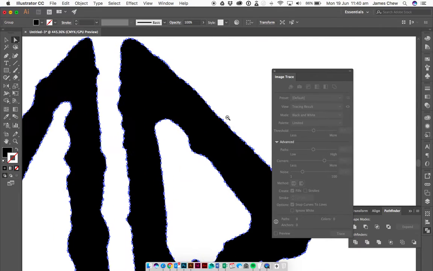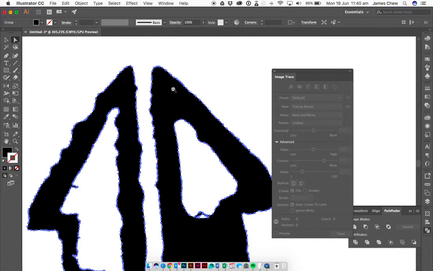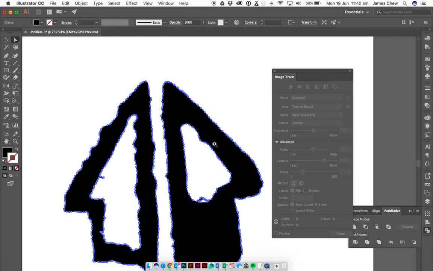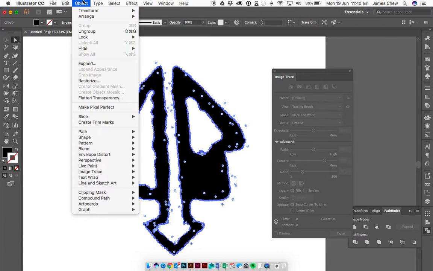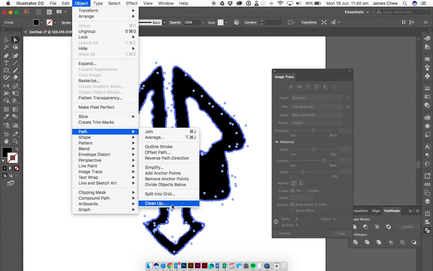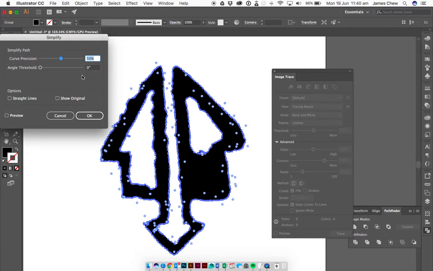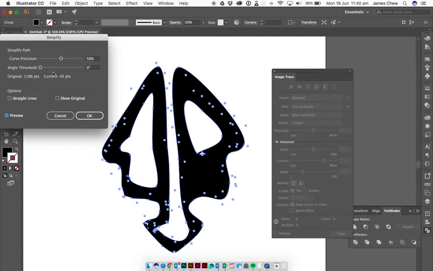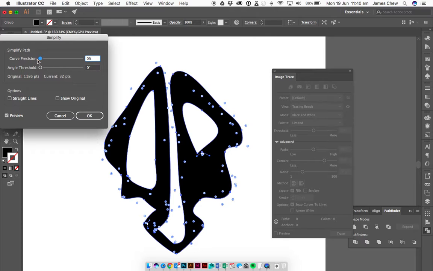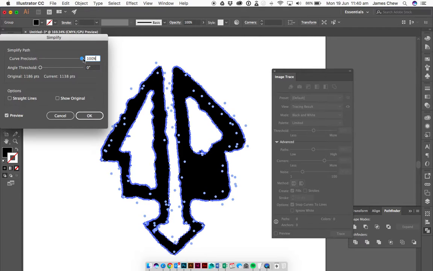Now, I can see I've got like a million and one different points in there. What we want to do is go object, path, and let's simplify this. Okay, so we can turn on preview and we can see how simple that, like that's just dumbing it right down. That's doing nothing. Let's go. Okay.